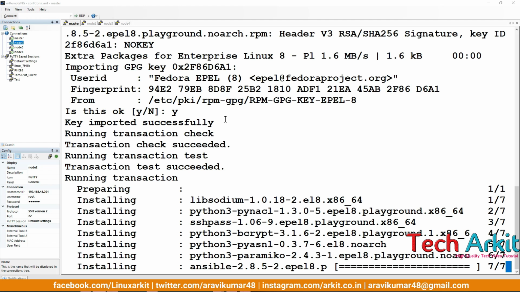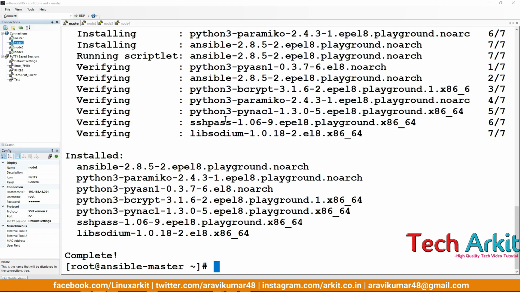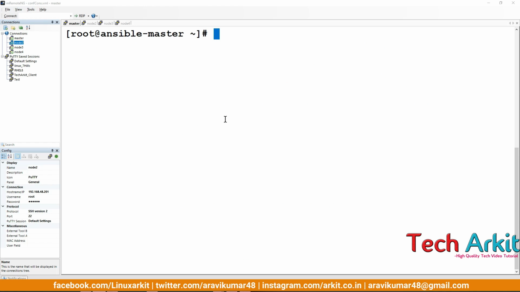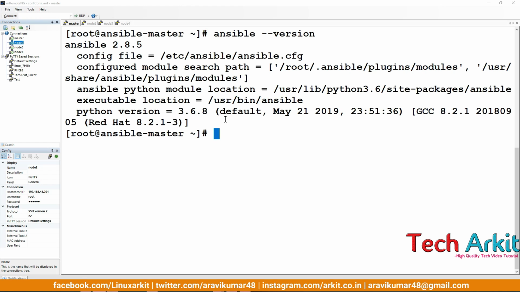Here you have to be very careful whenever you are installing, because directly installing Ansible may sometimes not work. So you have to remember this command to install Ansible. Now let's check the Ansible version. Ansible version 2.8.5 has been installed successfully.